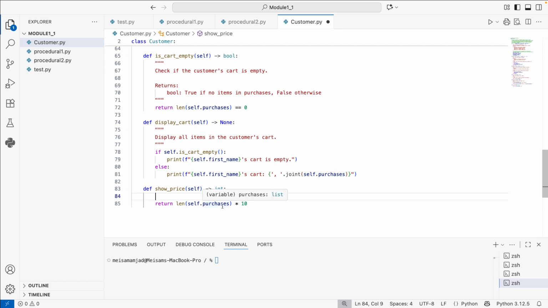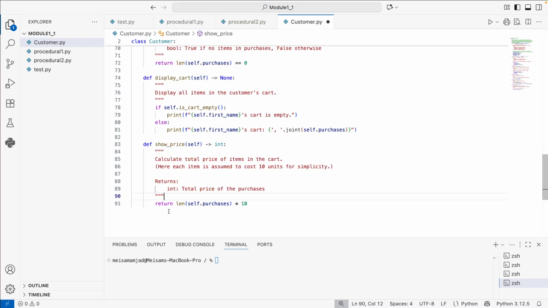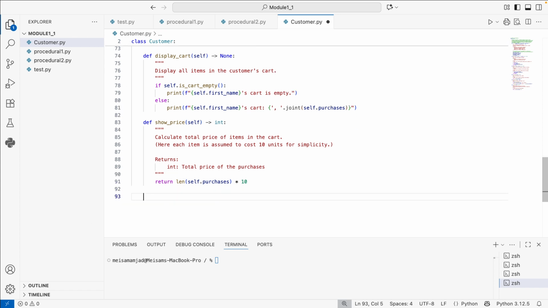We can also add an extra attribute for the price of each item and everything. But again, just to keep things simple, I'm going to use some default value for every item that we have inside our list. Okay, so let me also add some documentation here. I'm just going to explain that for each item, we're going to assume the cost is 10 units for simplicity. All right, we're done with this.